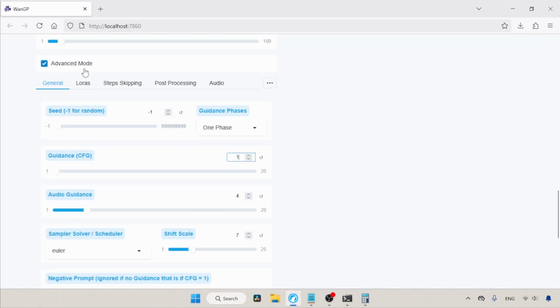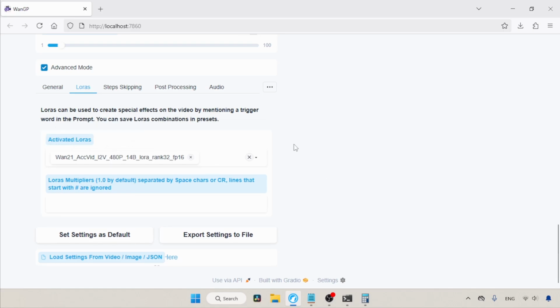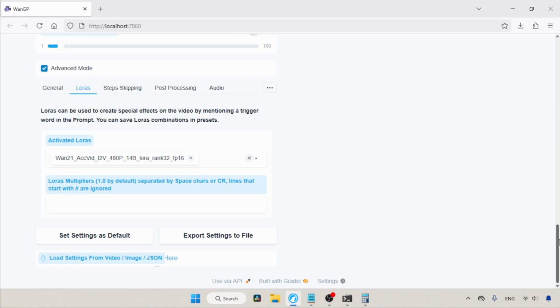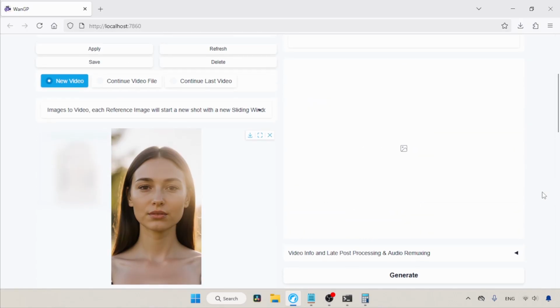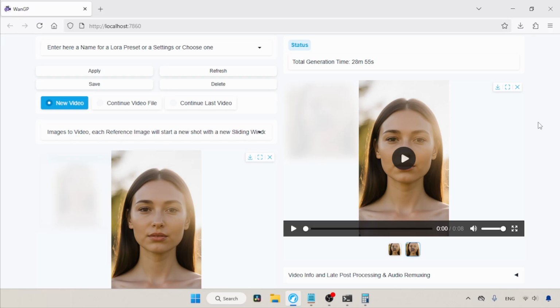Then, go to the LoRAs option. Under Activated LoRAs, let's select ACVID. If you're using LightX2V or FusionX, then select that one instead. Now, we're ready to generate the video. Let's scroll up, click on the Generate button, and wait for a while. That's it, the generation is complete. For me, it took around 29 minutes to generate this video. Let's play it and see the result.